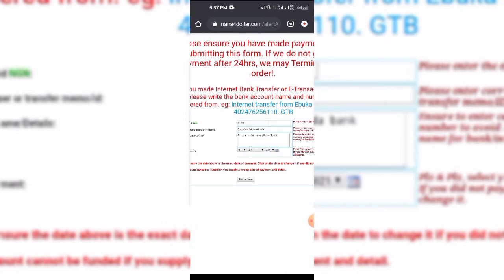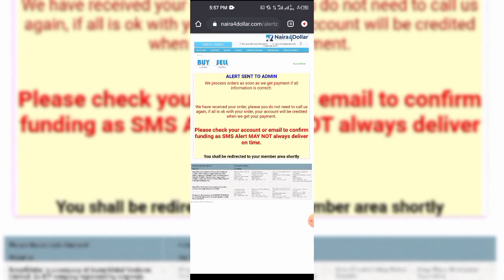So the reason I have to do this is that I don't have to look for all this memo. As you can see, access was giving me issues, so I have to go through this process, then click send alert to admin. Immediately the alert is sent. All right, so let me click back to account. Okay, you can see that the alert has been sent and the transaction is pending.